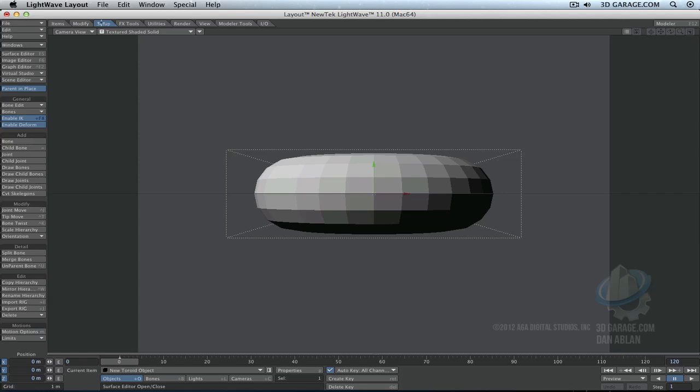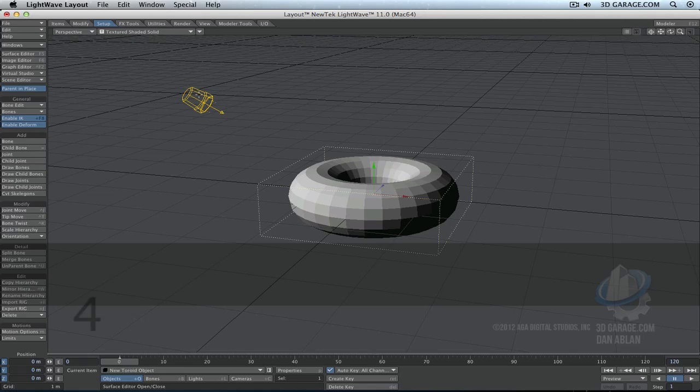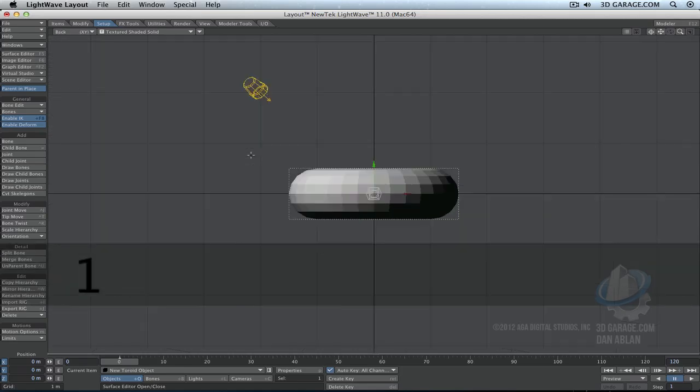I'm going to press F4, just 4. Just press 4 on the keyboard. That'll jump me back to a perspective view. And while I mention that, 1 jumps to a front view.